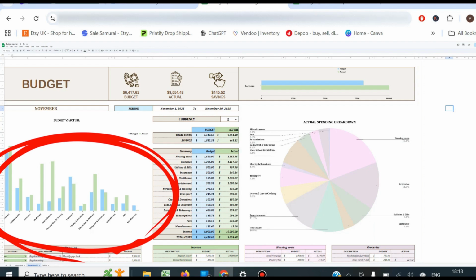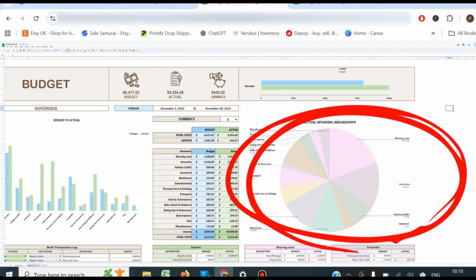Below that, you'll notice a budget versus actual bar chart. The blue bars represent the amounts you planned for each category, and the green bars show what you actually spent. This comparison helps you quickly see where you stayed on track and where spending went higher than expected. On the right, there's a pie chart showing your actual spending breakdown by category. Each slice represents groceries, housing, utilities, entertainment, or whatever categories you've used. The percentages and colours update the moment you enter a new transaction.